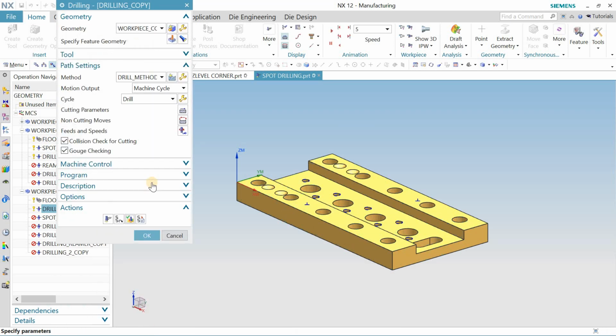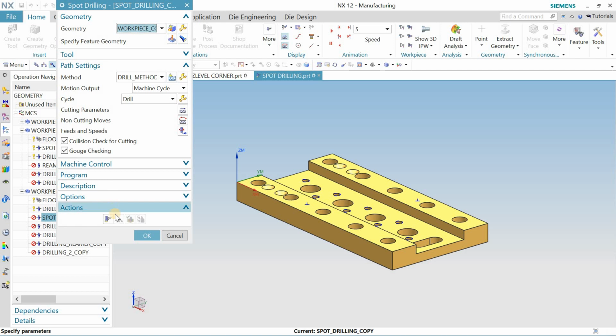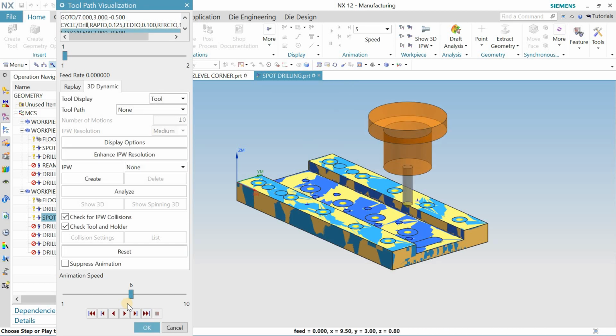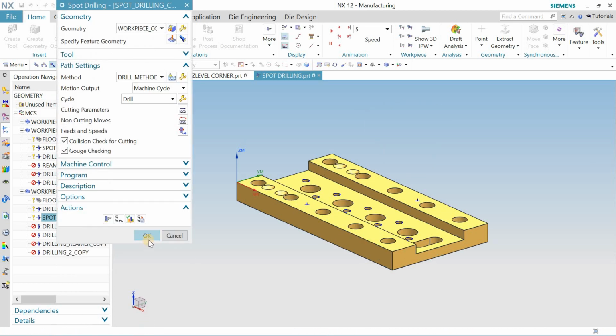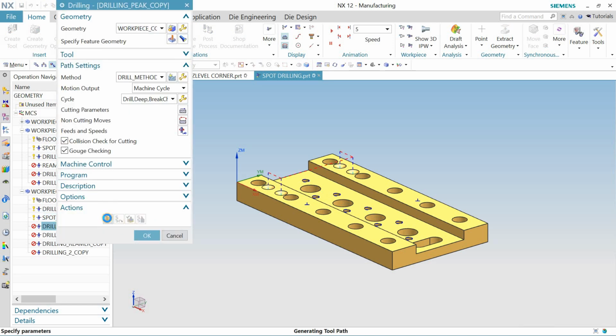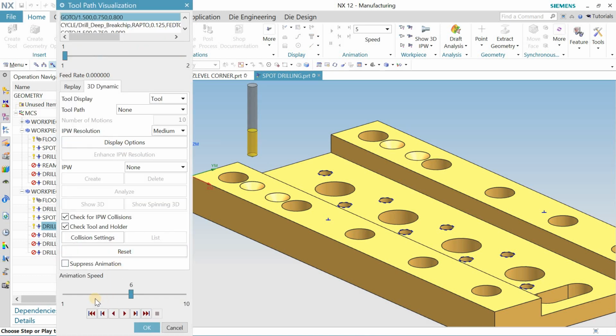Okay, it's done. The next, I just applied the spot drill operation. Generate it, verify. Okay, it was just a spot drill, and drill peak copy. Generate it. See, this is for the countersink, and verify it.